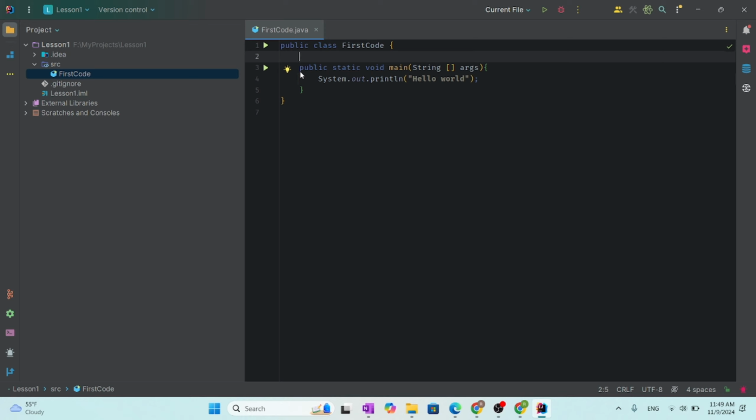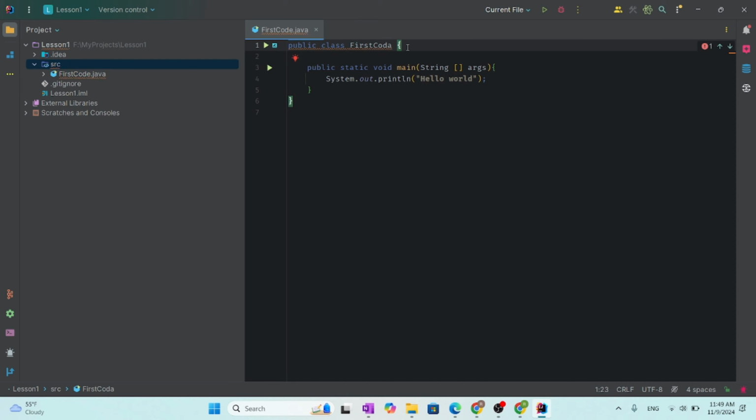Let's go through this line by line. We start with public class FirstCode. Public means this class is accessible everywhere, and class tells Java that we are defining a new class named FirstCode, and this class name must exactly match our file name. Okay, if we change this, there will be an error.